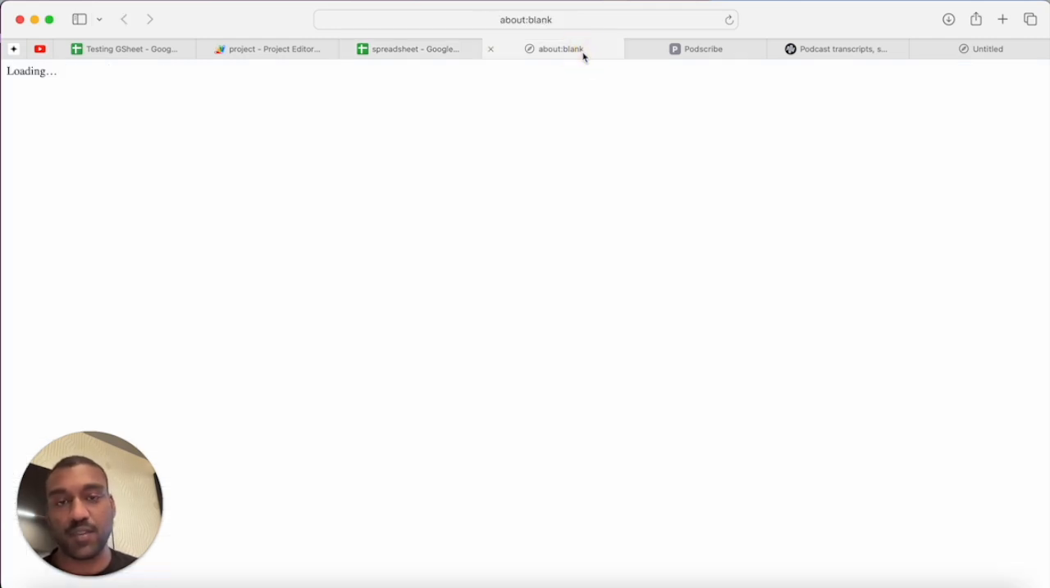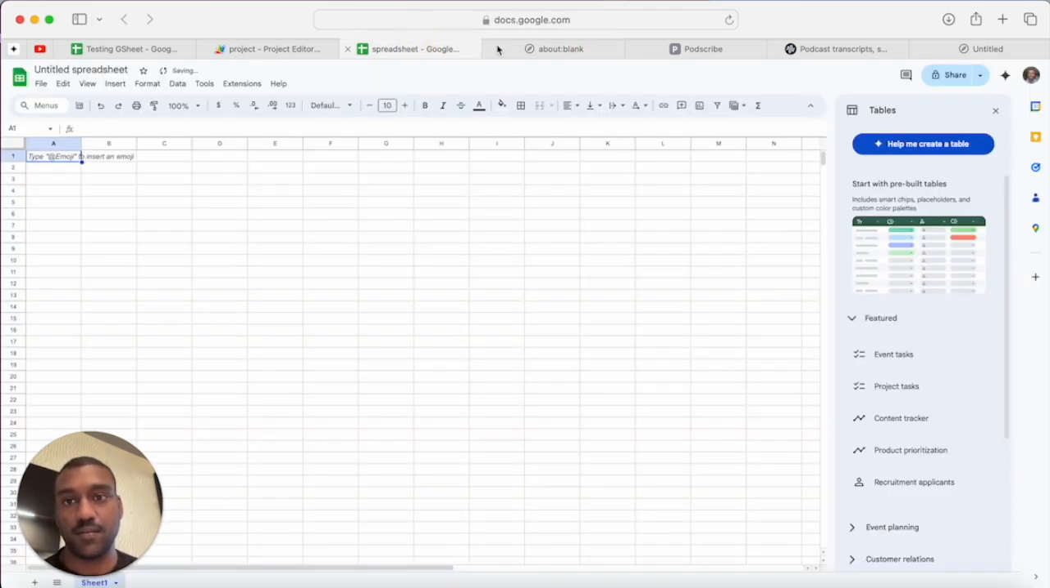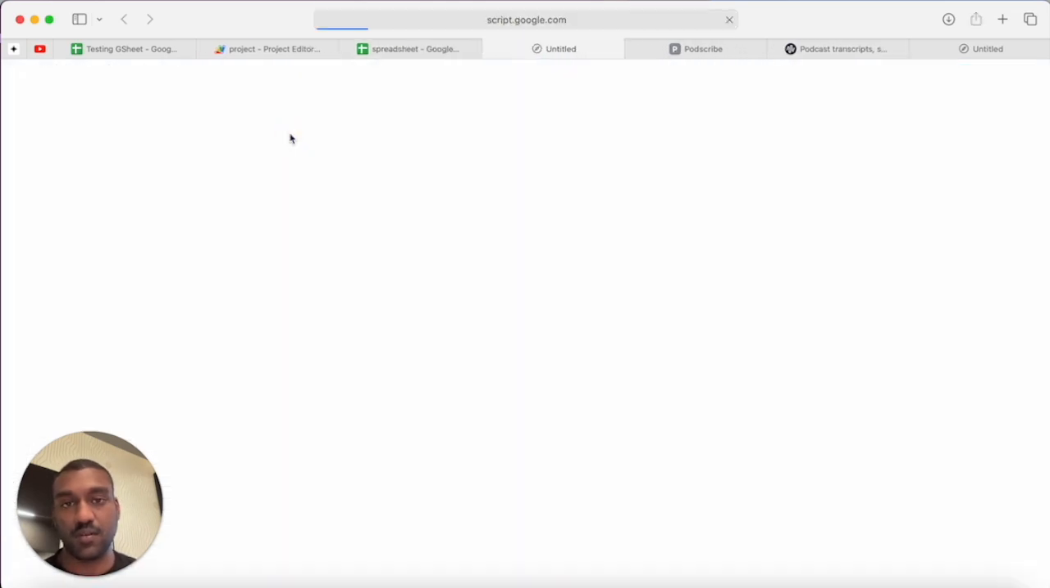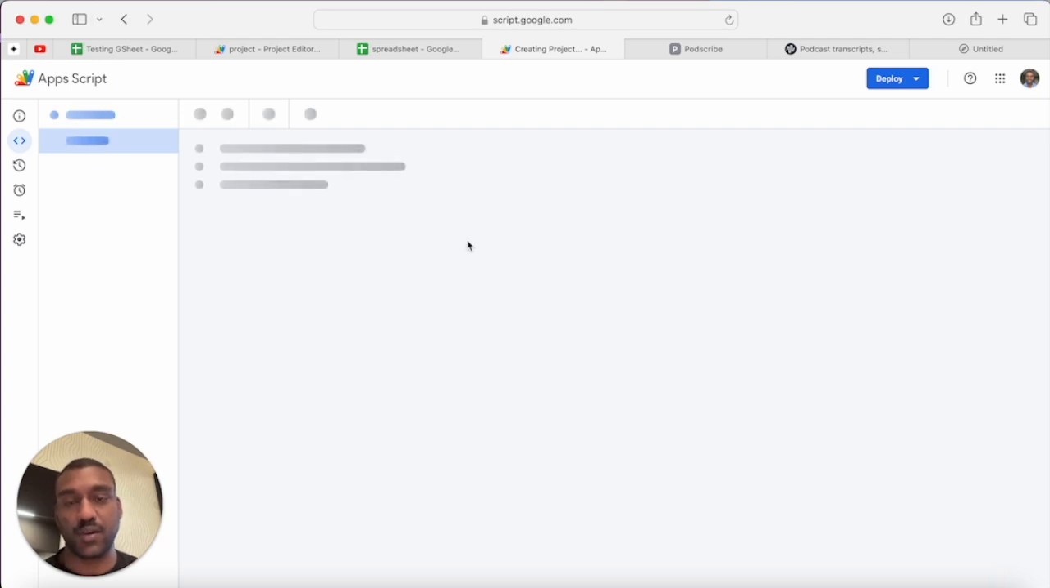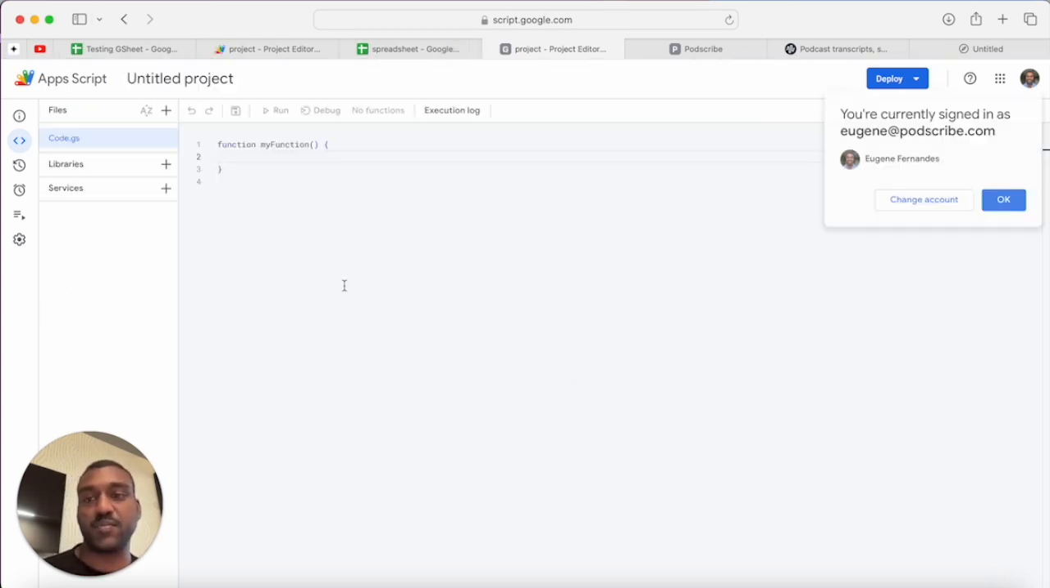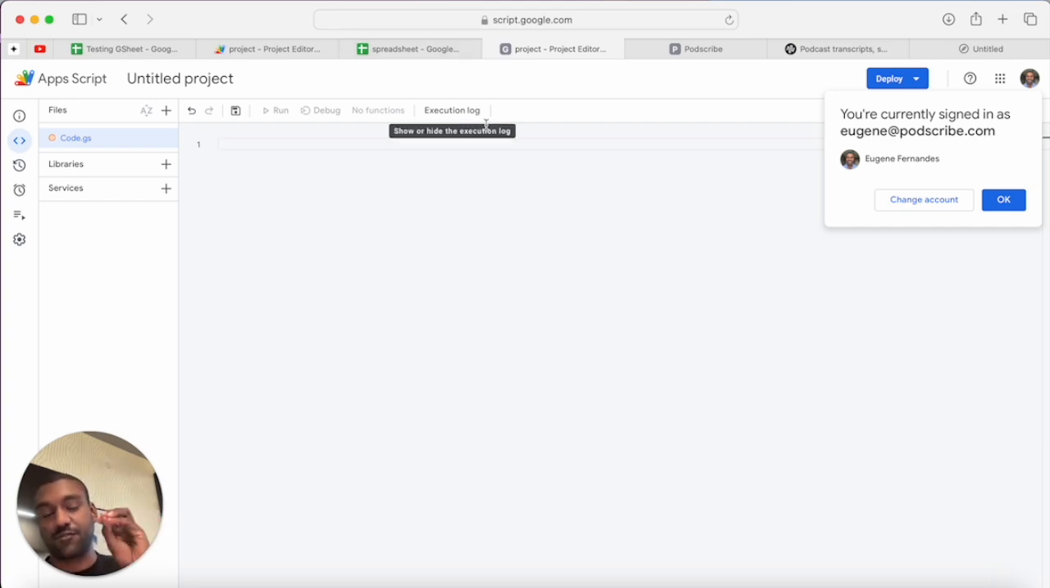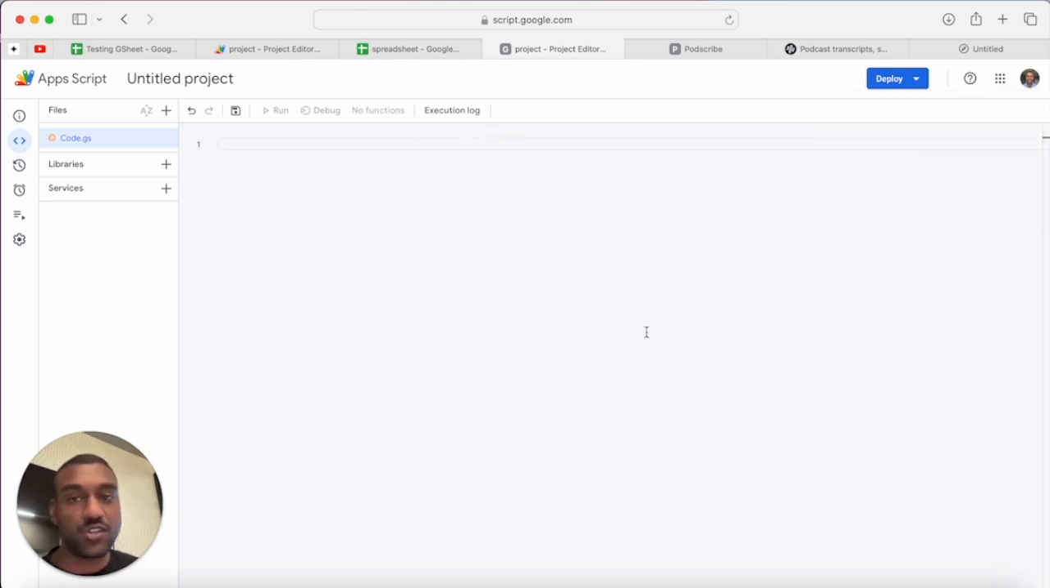and this will open up the AppScript. AppScripts are basically this cool thing from Google that lets you connect different Google Drive platforms with each other. So I can connect Google Sheets with Google Docs, with Google Drive, with Google Forms. And that's what AppScript does. So we have a new AppScript. What we're going to do is take that code that we've copied and paste it in here.